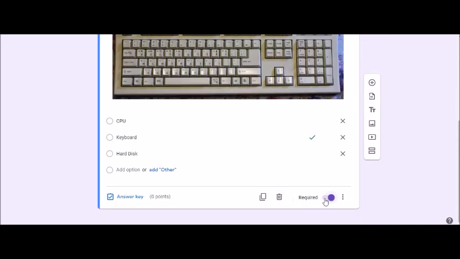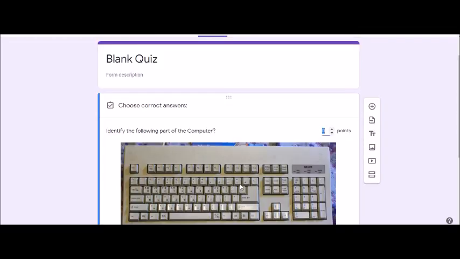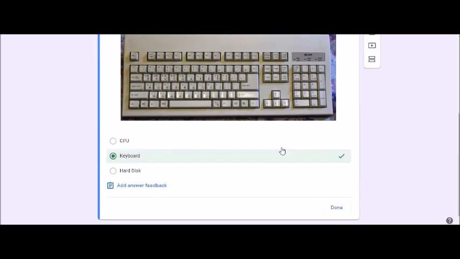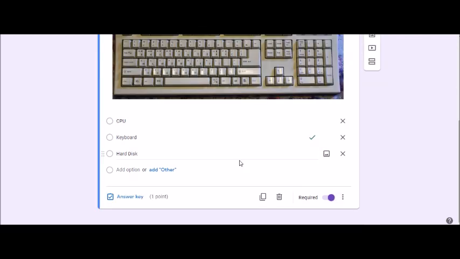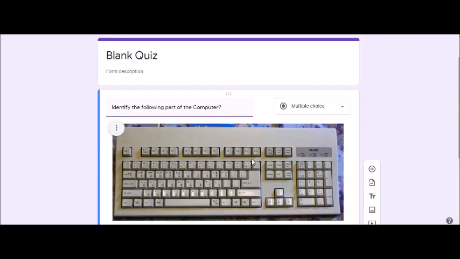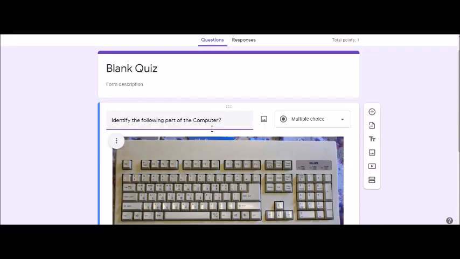You will click on the required button if you want to make this question required. Also, you have to allot points to each and every question. If you want to give marks and grades to the students, you have to allot marks. So here I am making this a 1 mark question and I click on the save button. So this is one kind of question where in the question I can use an image, right?